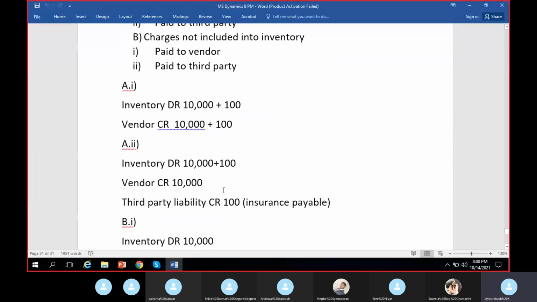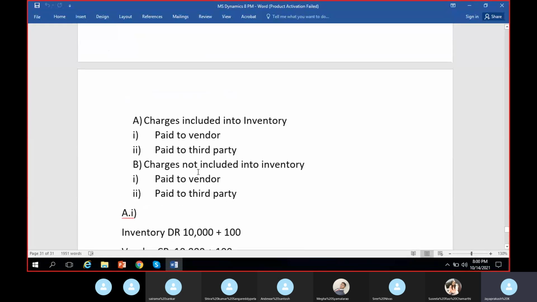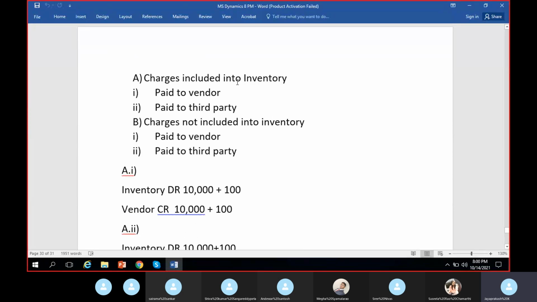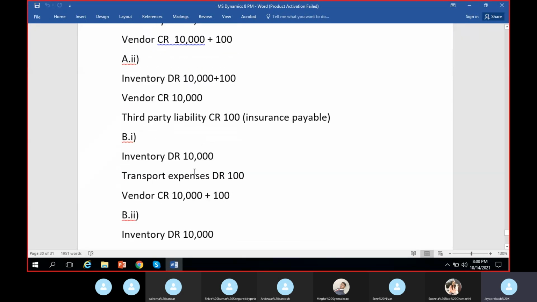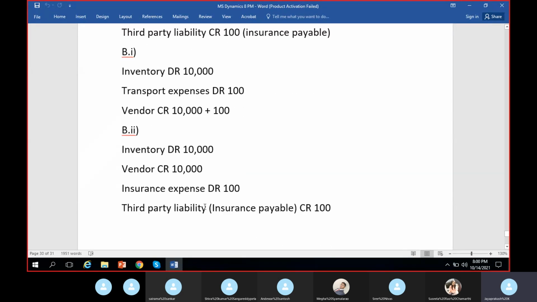Yeah, so we discussed these 4 methods of how charges can be accounted. Charges included in inventory, paid to the vendor or paid to a third party, and charges not included in the inventory, paid to a vendor and paid to a third party. 4 scenarios. For each scenario, I've explained the accounting entry, and accordingly, we have also configured the charge codes.